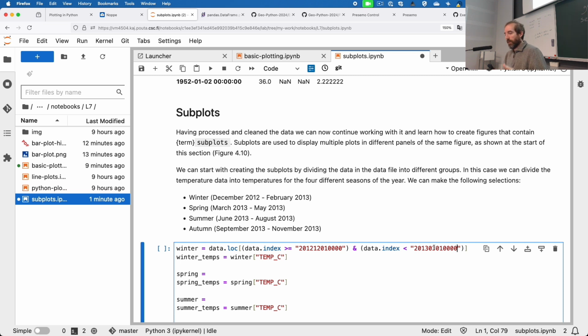And then the next one will start basically from this same ending date. So that will give us our selection of dates, and then we're just going to make a column, or a single data series, called winter_temps that's only the temp C value from that winter data frame.